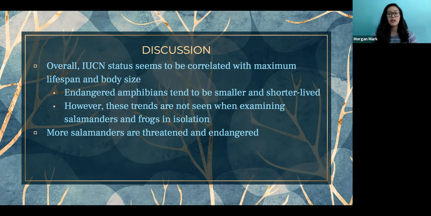So this would tend to suggest that endangered amphibians are smaller and shorter lived, which ecologically and common sense wise seems to make sense. But these trends do not hold true when you only look at frogs or salamanders in isolation. As you saw from the previous slide, there were opposite trends to the overall amphibian trend seen with both salamanders and frogs. So it's important to determine which species of conservation concern you want to protect, because that is going to determine conservation mitigation strategies.